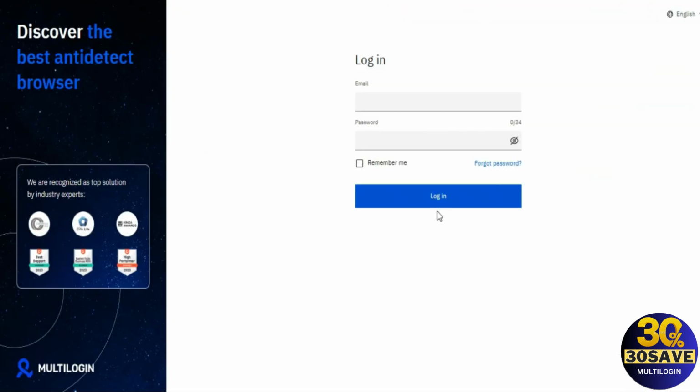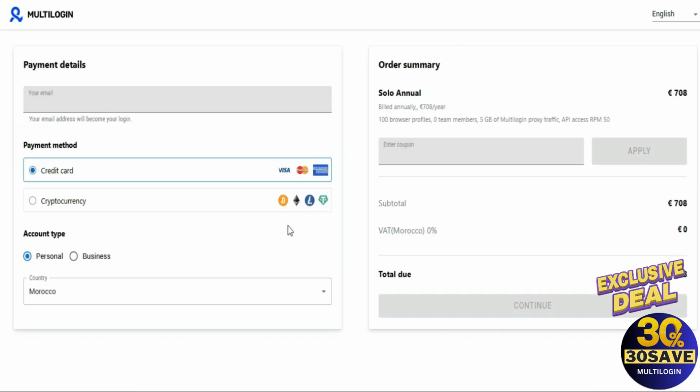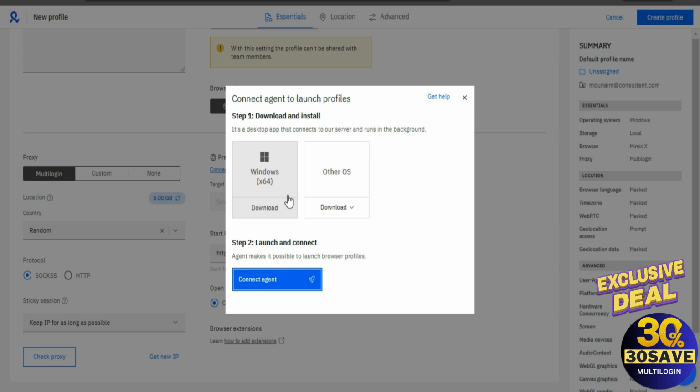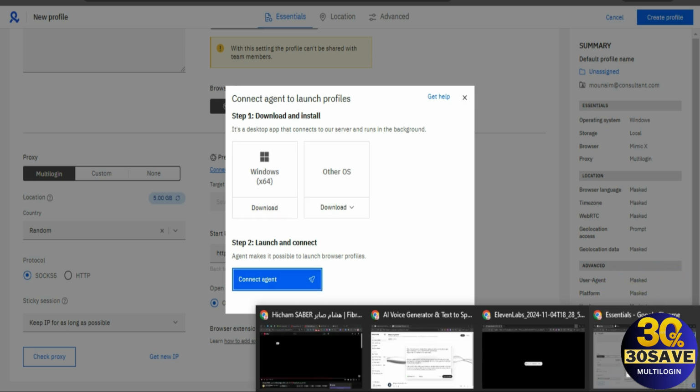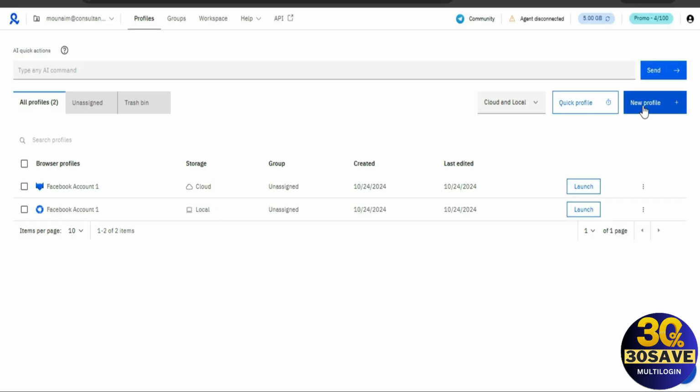Step 1. Sign up for an account. Head over to the Multilogin website and create an account. You'll need to provide your email and choose a subscription plan that suits your needs. Step 2. Once your account is set up, download the Multilogin browser for your operating system, whether it's Windows, Mac OS.